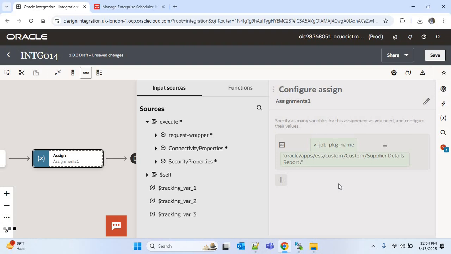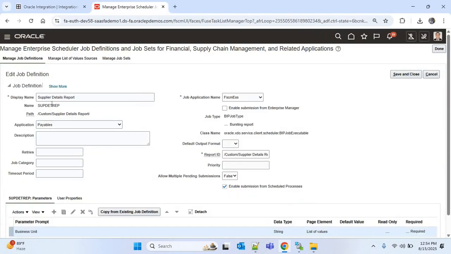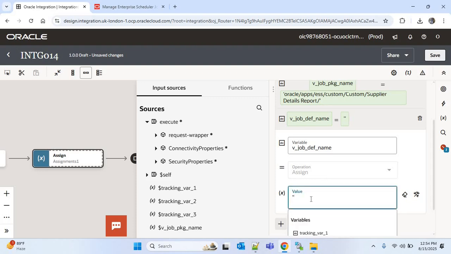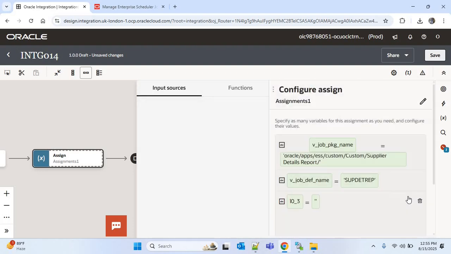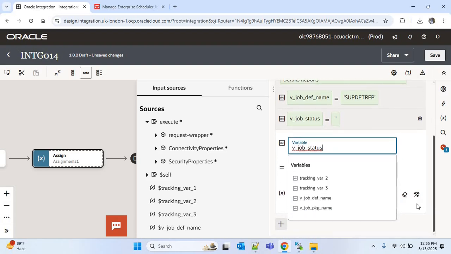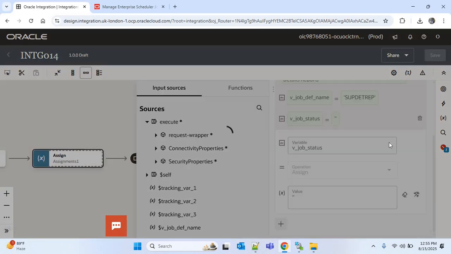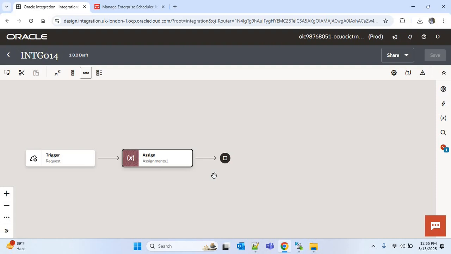So I'll copy this and I'll paste it in the value section for the v job package name variable. Now I'll click on plus to create another variable, and that is v job definition. And I'll copy the job definition from the ESS job, which is SUPDET-REP, and I'll paste it here. Then I'll create one more variable, which is v job status. I'll use this variable later to store the status of the ESS job. Currently, I'll keep it blank. Now I'll save this.